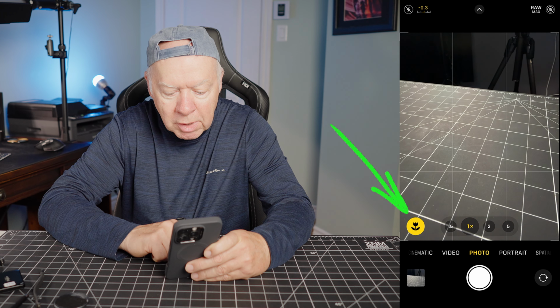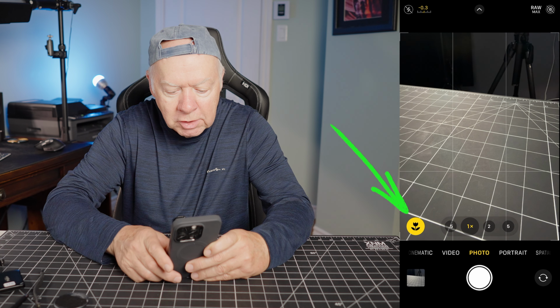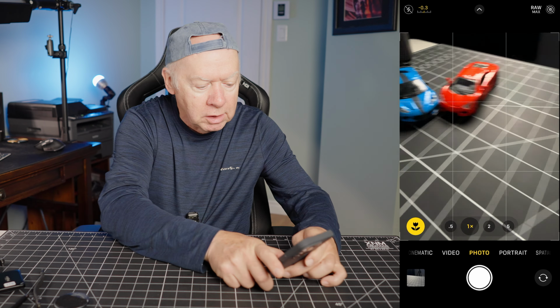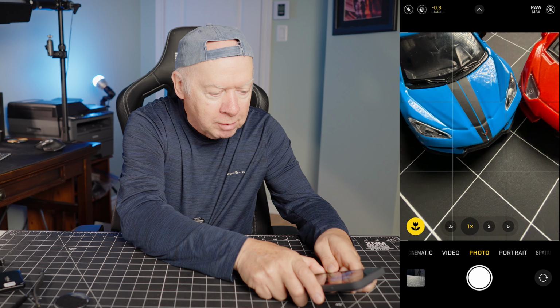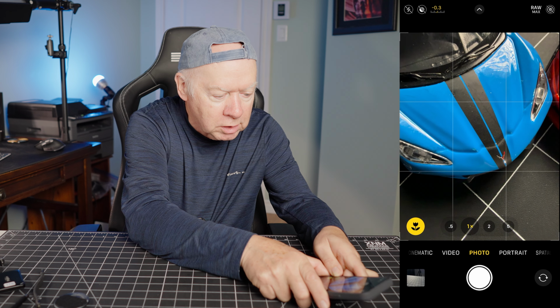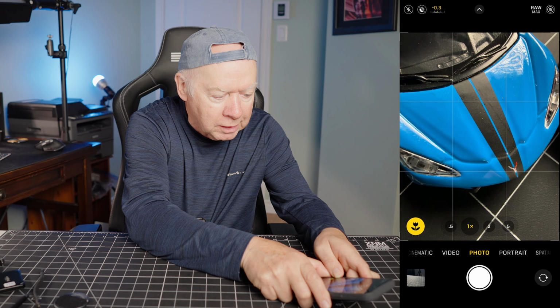A little bit lower you have the macro option, the small flower. If you tap on it, the macro is enabled. So when you bring something close to the subject, like here, you're going to be able to go very close and take a picture that is sharp and clean.